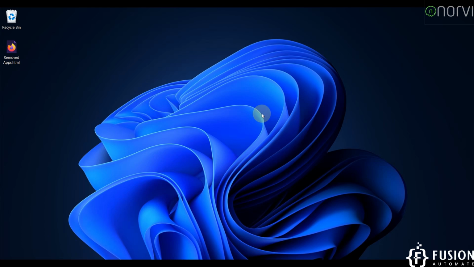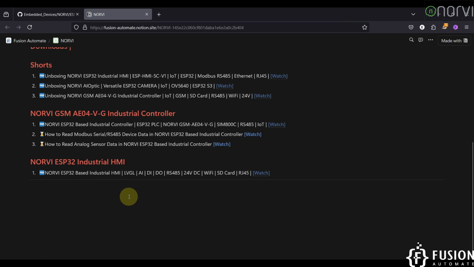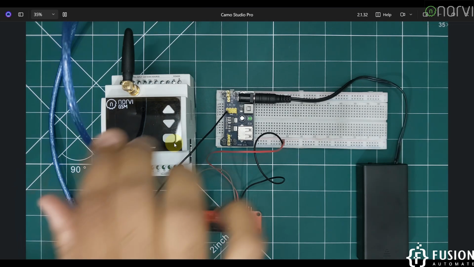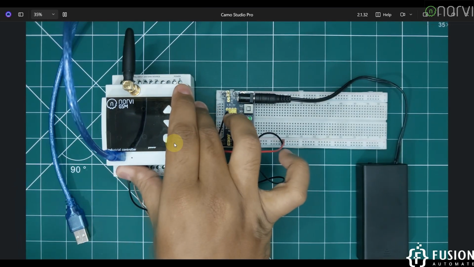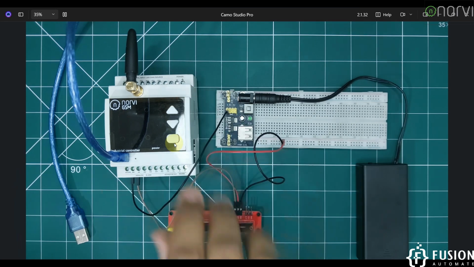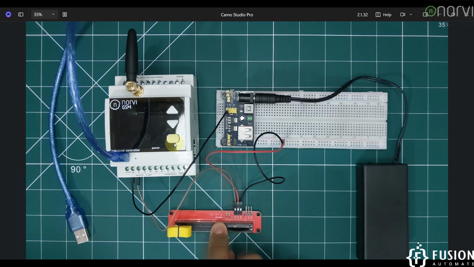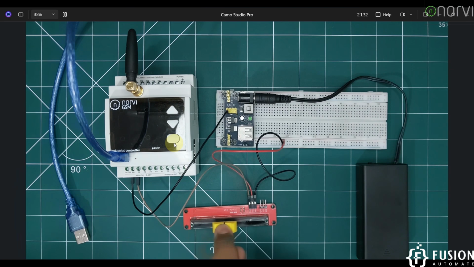Hi everyone and welcome. In this video we will see how to read analog sensor data in NORVI ESP32-based Industrial Controller. So here on the camera you can see I have this ESP32-based NORVI Industrial Controller and I have this potentiometer. Now this potentiometer will act as a sensor.